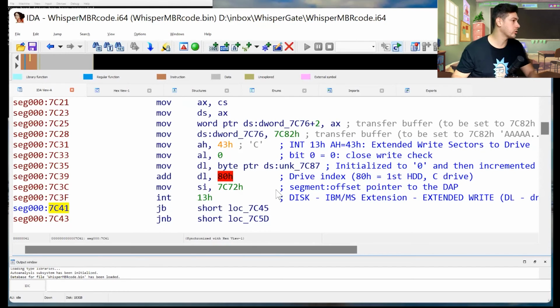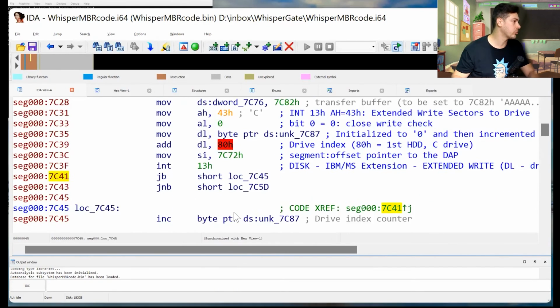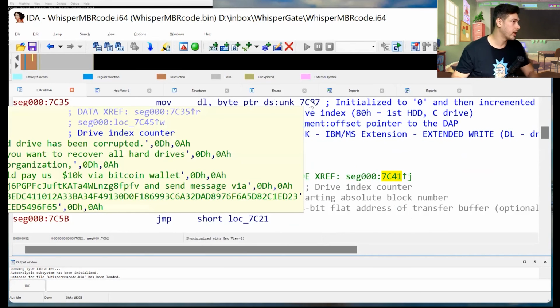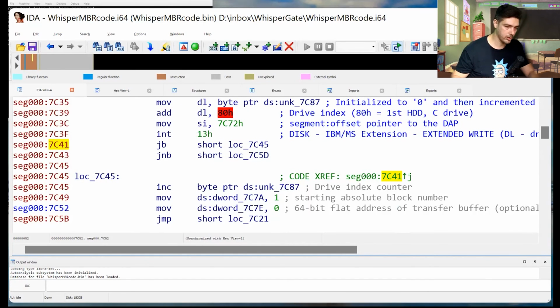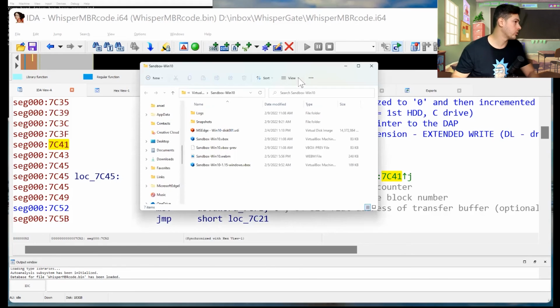Okay, we are done. So the ransom note is written to LBA1. How can we check that? Here we can just go to the VirtualBox VDI. I'm going to show you in a second.